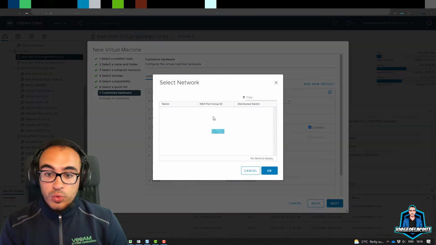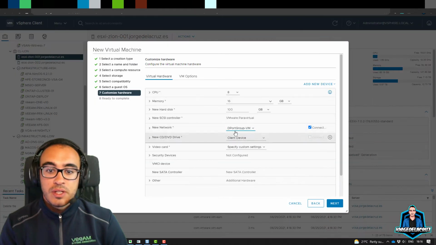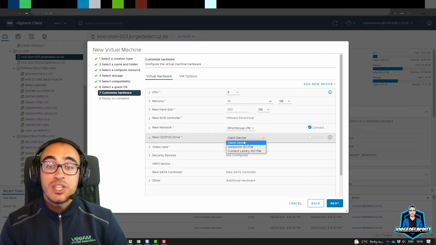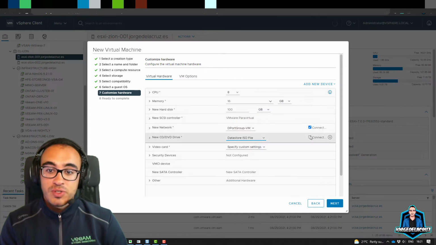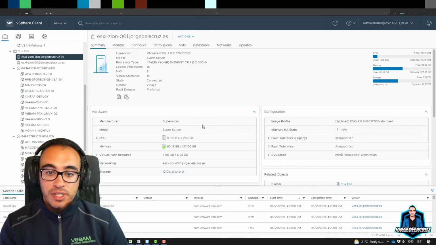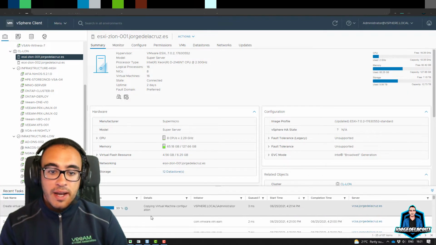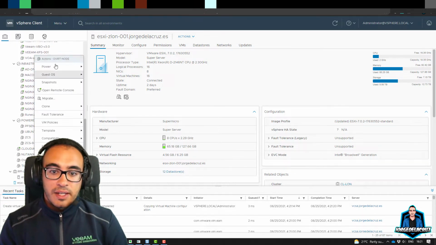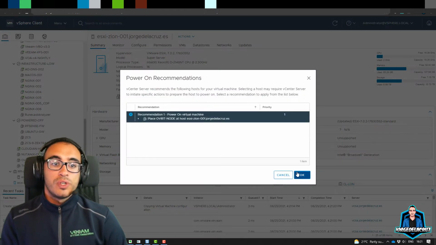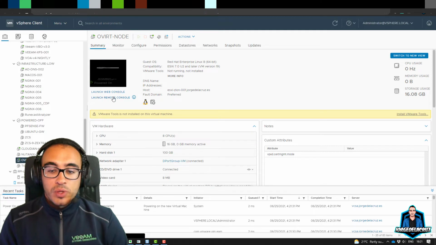And here I'm going to connect it to the network that I want. So this is the deeper group VMs, and I need to connect the ISO file that I've downloaded, which once again is this CentOS Stream image-based oVirt node. I'm happy with all of that. I will click next. I will click finish on here. And now the VM just deploys. It just takes a few seconds, right? Okay, and now what we do is we power the VM on, and we just open the remote console.